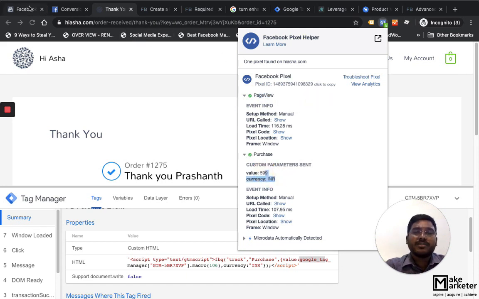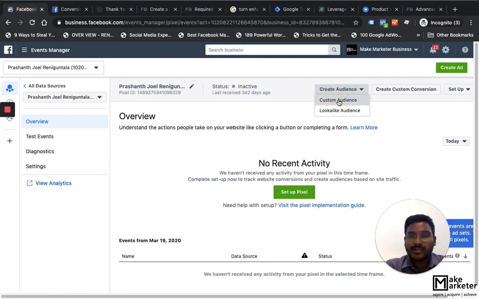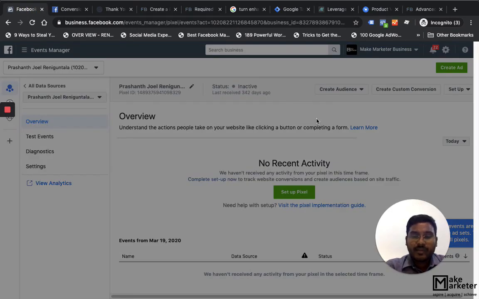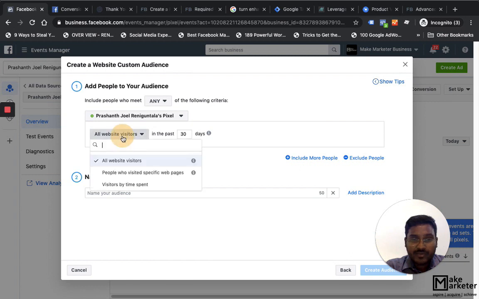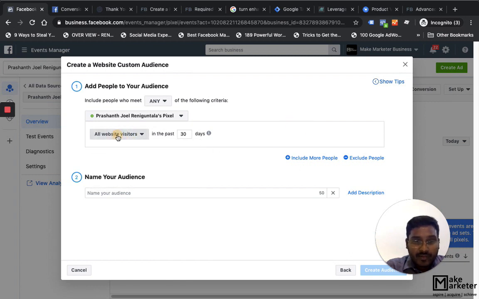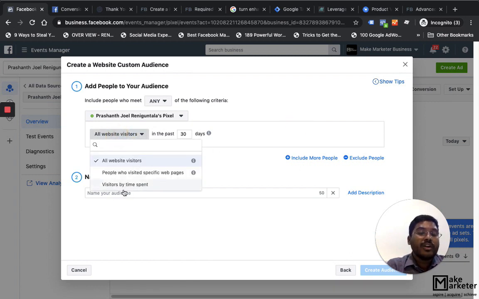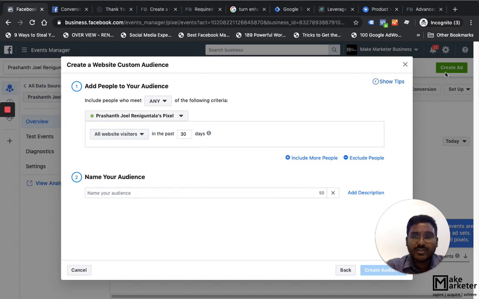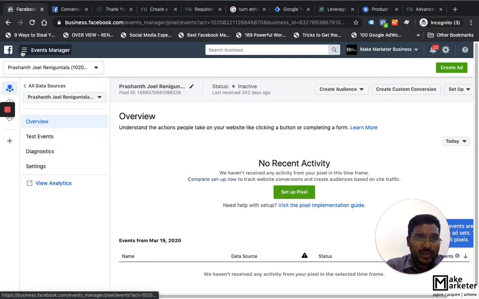So what this parameter is going to do: I come here, I create one custom audience, and when you come to custom audience here, what you can choose, right, here you will have one other option called event, and the name of the event is purchase. You will find purchase, and in the purchase you'll also have one other parameter called value. I'll show that.